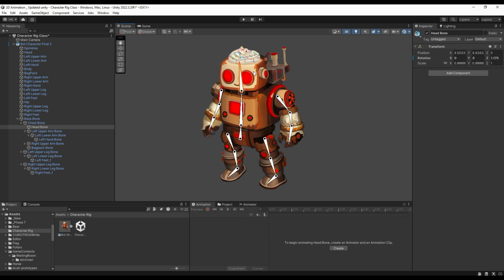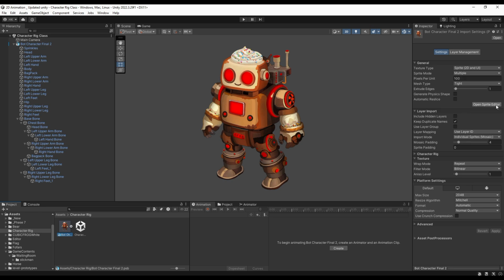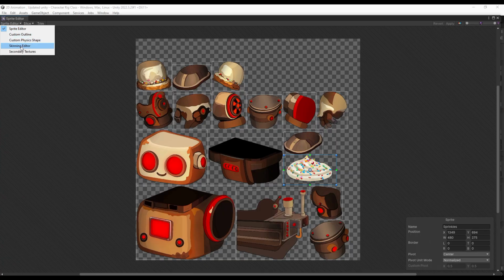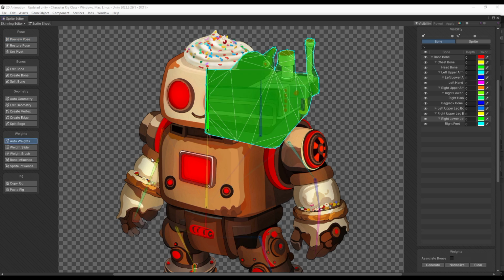Well, there is an issue with this bone. The backpack is rotating with the head bone. This is not what we want. So I'll need to fix that. First of all, let's go to the sprite editor option, the skinning editor. Well, I just selected the wrong bone for this one. To fix it, click over this bone influence option, click over this head bone and remove the head from here.